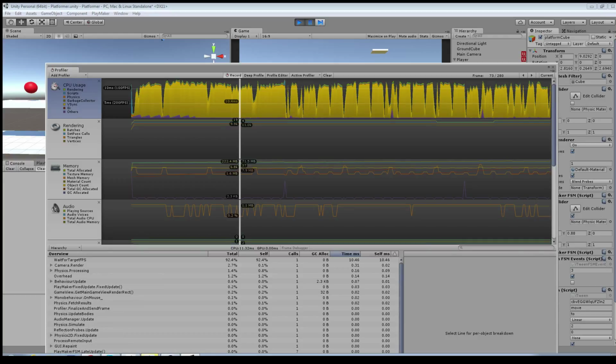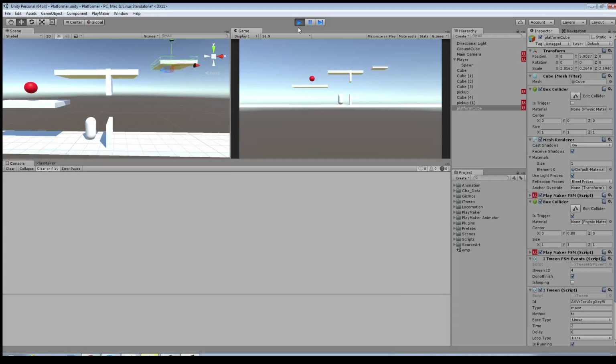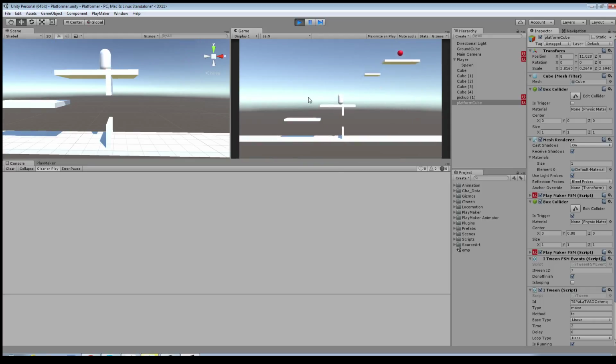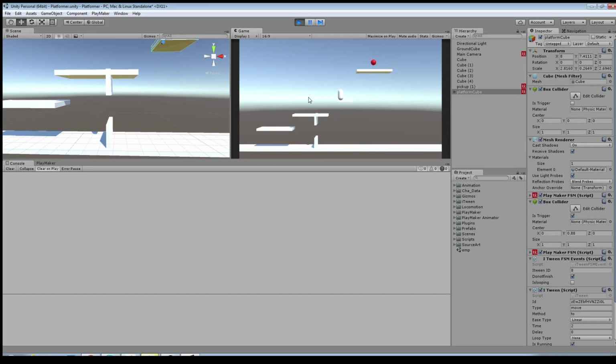Well, either way, we've got that working now. Okay, we can go and jump on our platform. It can take us up and down, and we don't jump around.